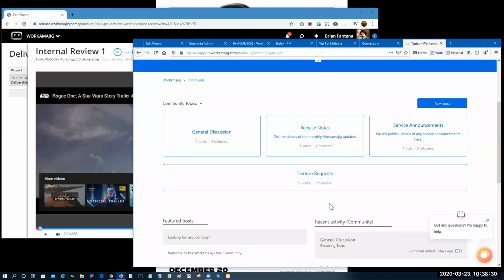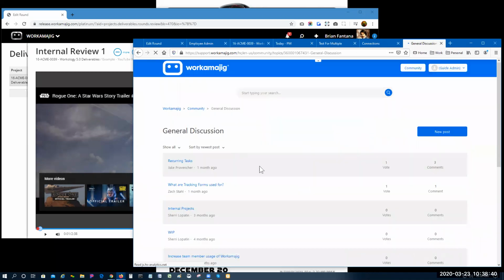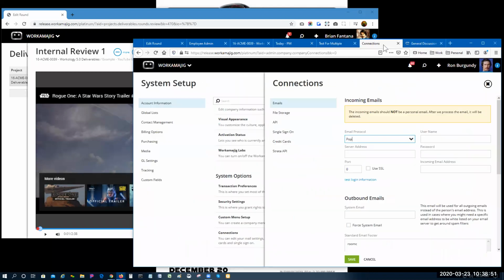Once you're here, you can add new discussions and posts and interact with a couple of the ones that we may create. But basically just go to your general discussion, see what other people have said, or if you have some ideas, this would be a great place to discuss that. All right, let me switch back here.